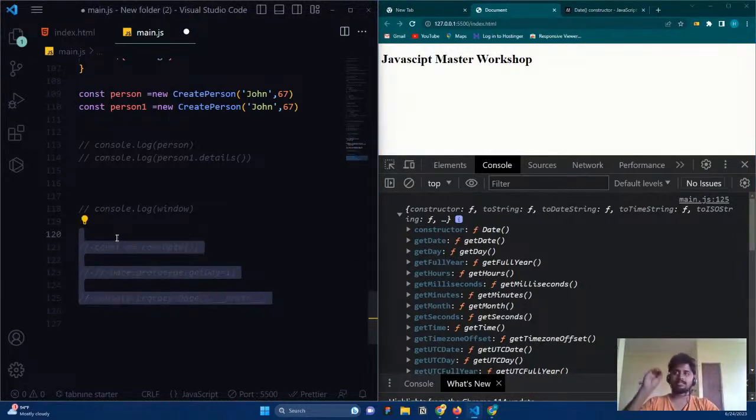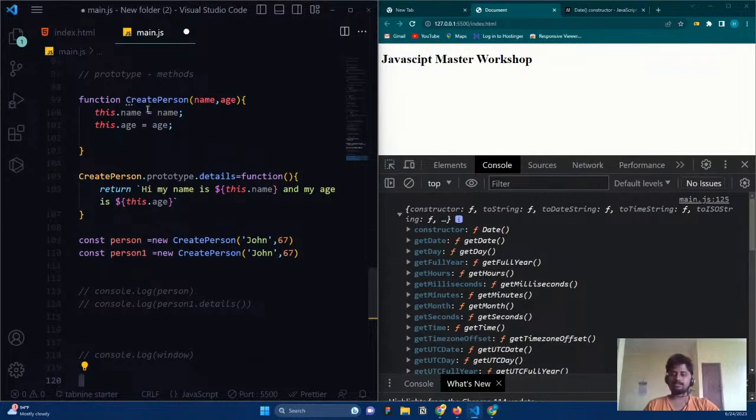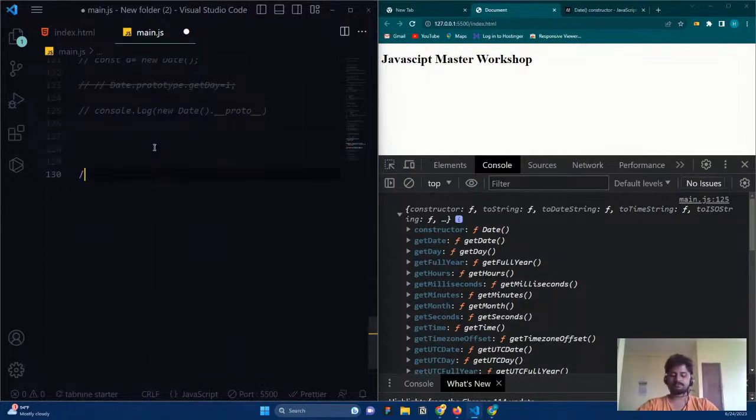And also look at the syntax: function, this keyword, so many things, pretty hard to understand, right? That is why we have classes. So what I am saying is that classes are just syntactic sugar for this constructor function method, which is called prototypes. Okay, that is the prototypal method.